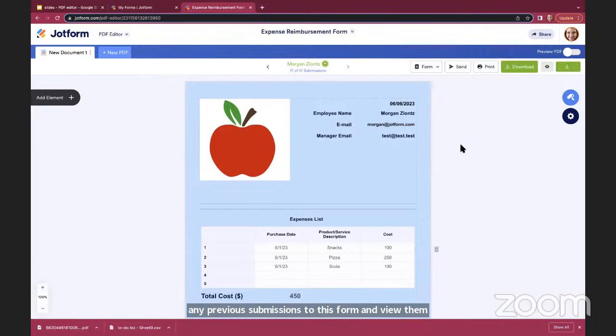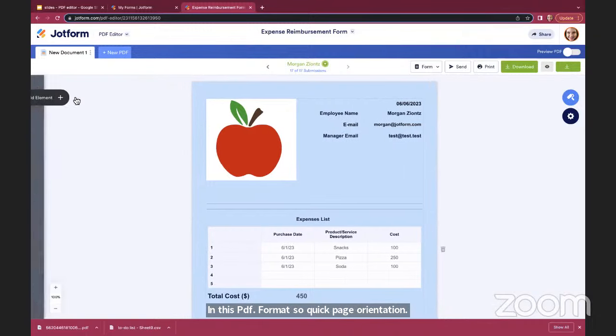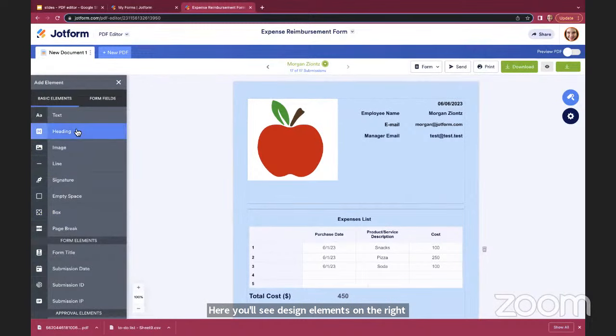So quick page orientation here, you'll see design elements on the right-hand side and additional elements that you can add to the PDF on the left, just like you'll see in Forms. So the layout of the page overall is almost identical to Forms.